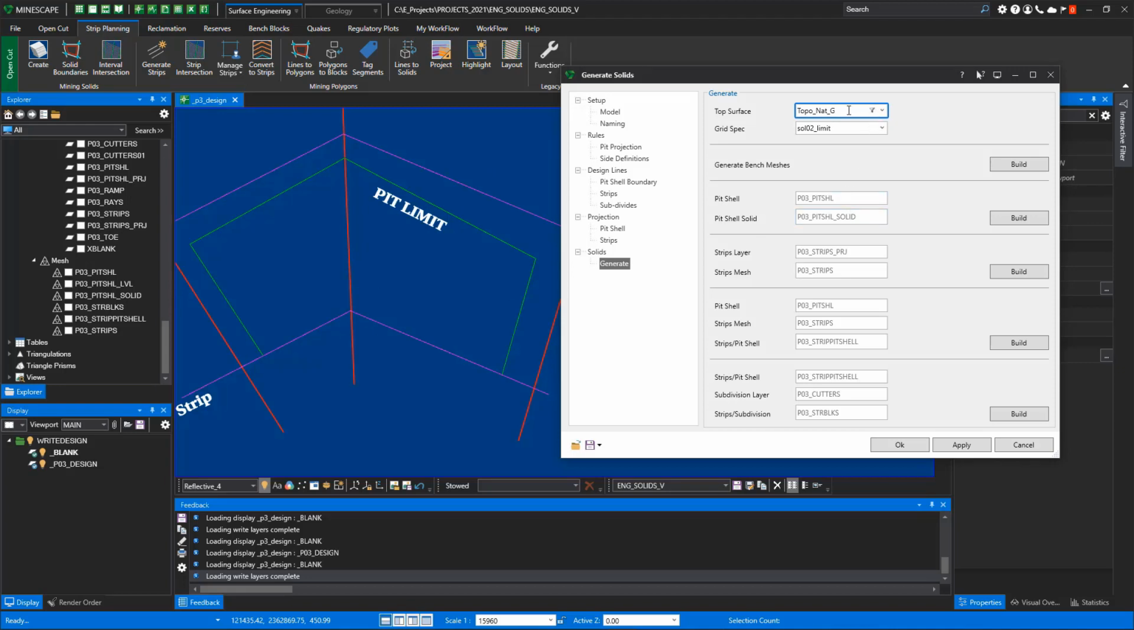It's really fast. And what happens is it's using Boolean, so everything's watertight, meaning you're not getting any gaps in your solids. So you're not going to have these errors and issues when you try to do reserves or do something with them, because they're watertight. We have taken some of that work away from the users, and MineScape is doing all that for you.